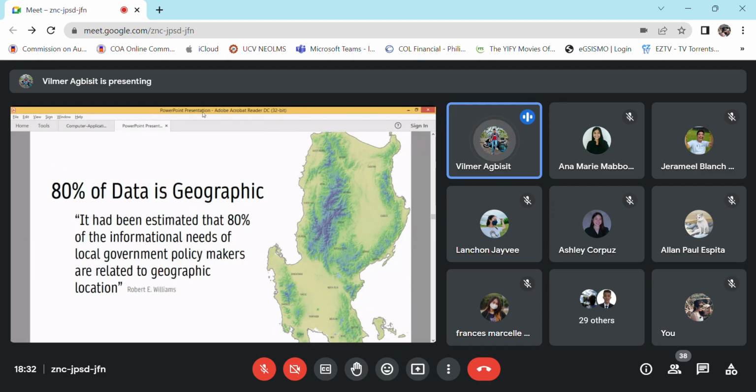So, 80% of data is geographic. It had been estimated that 80% of the informational needs of the local government policy makers are related to geographic location.